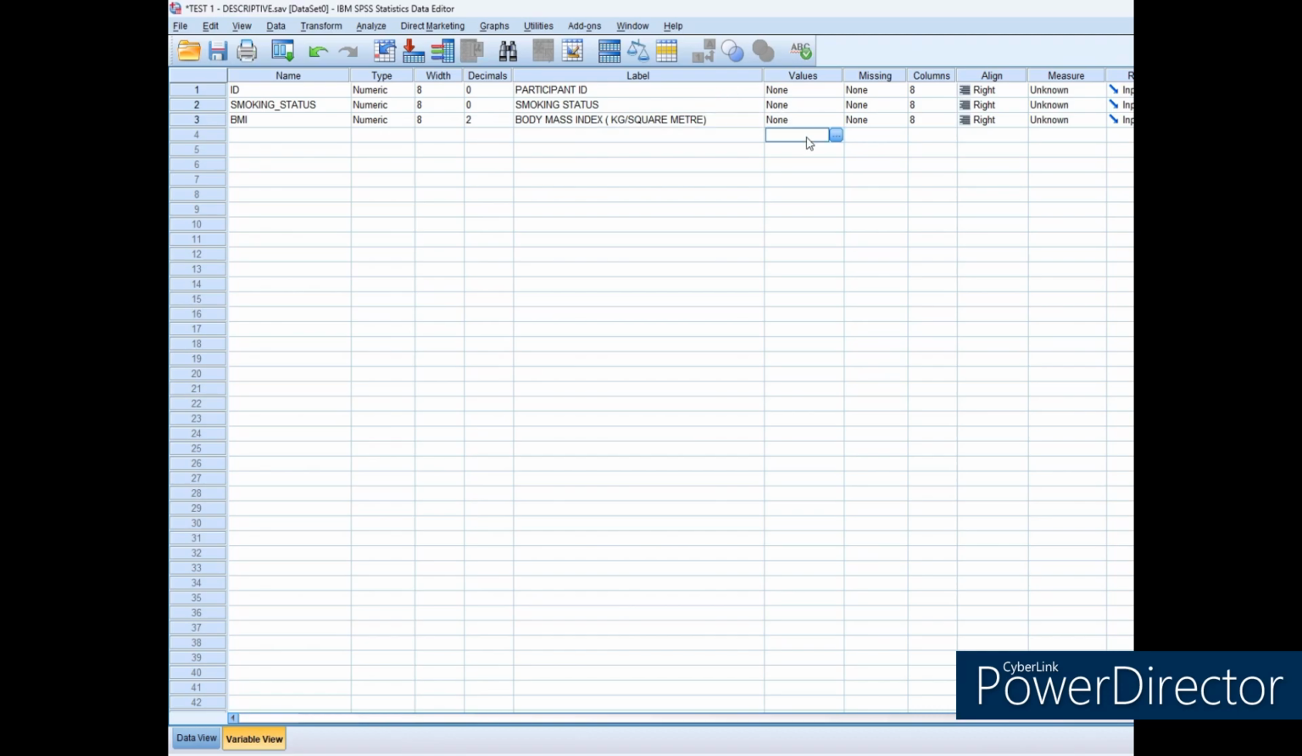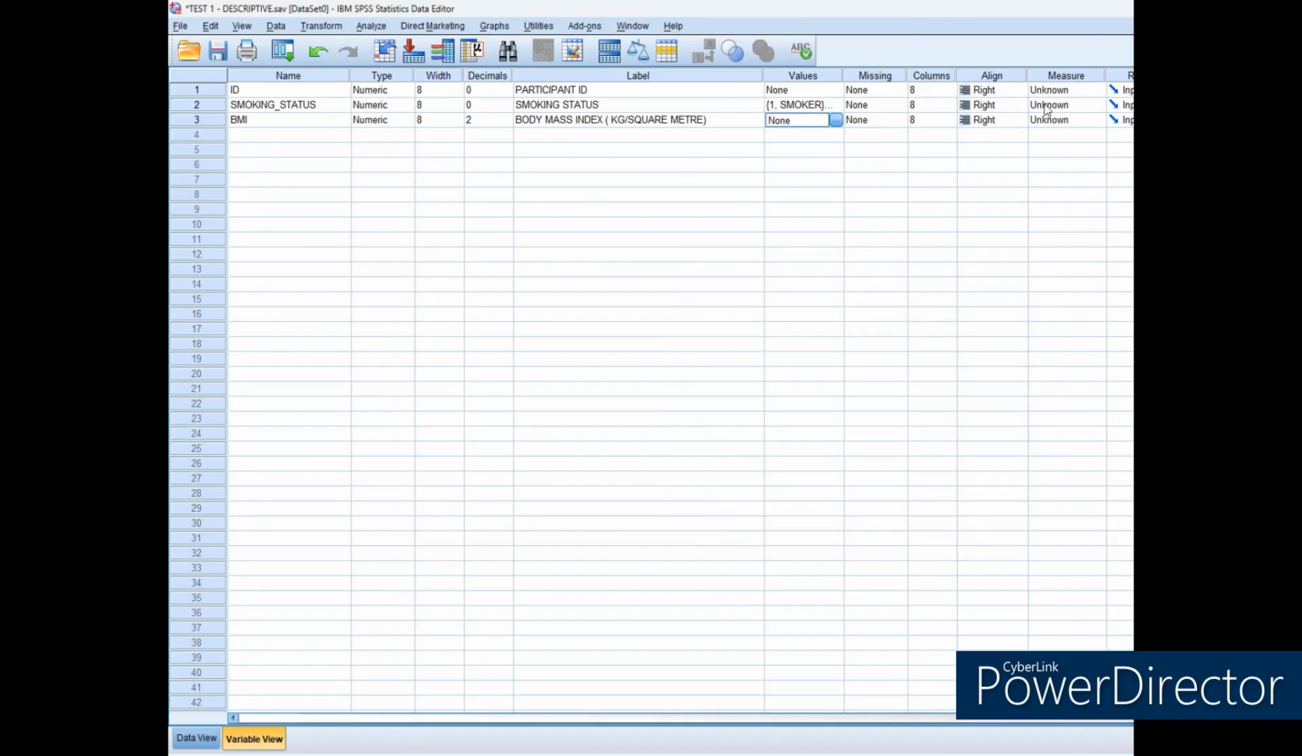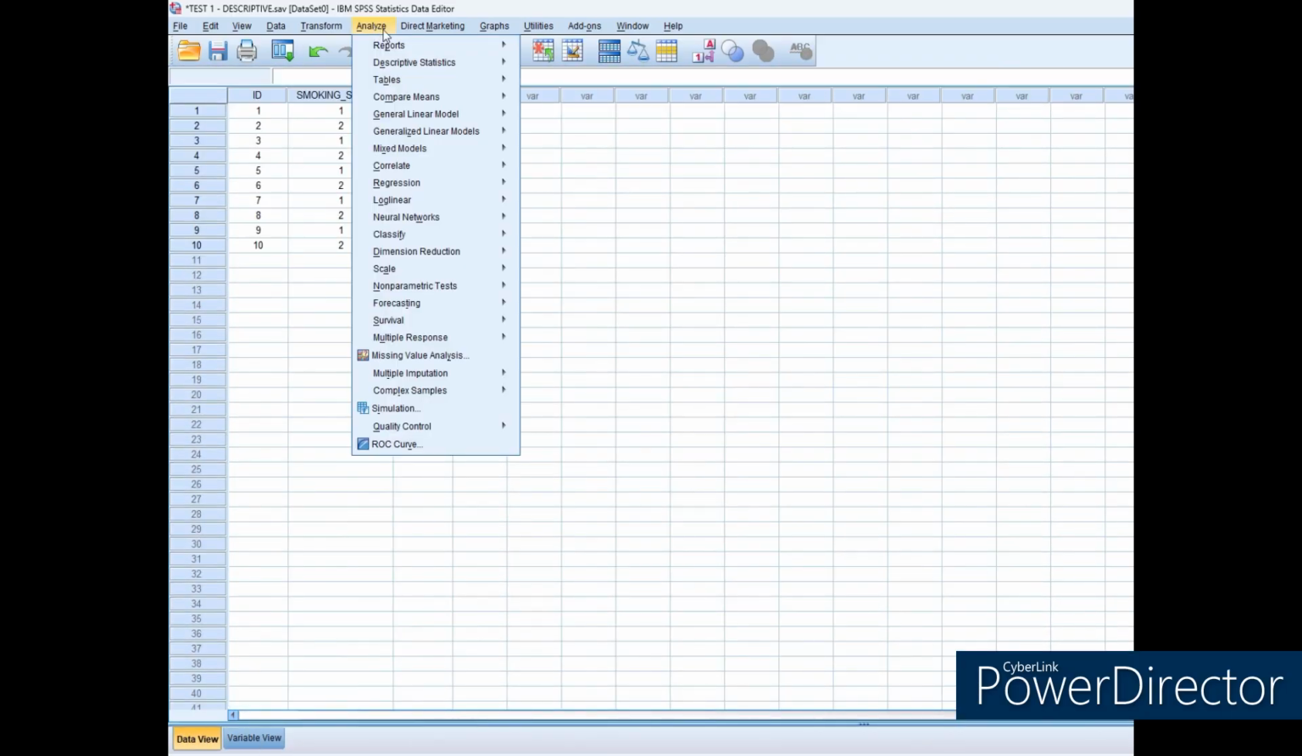Now add value labels for smoking, that is 1 for smoker and 2 for non-smoker, and select the measurement scale. For ID and smoking status it's nominal, but for BMI it is a continuous variable, right? Because body mass index is a continuous numerical variable. Then set the alignment to center, click on Data View and enter all the data.